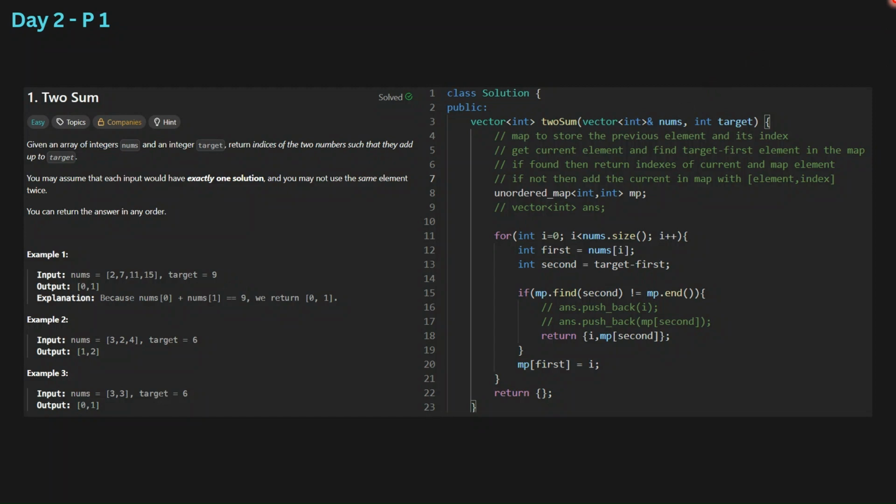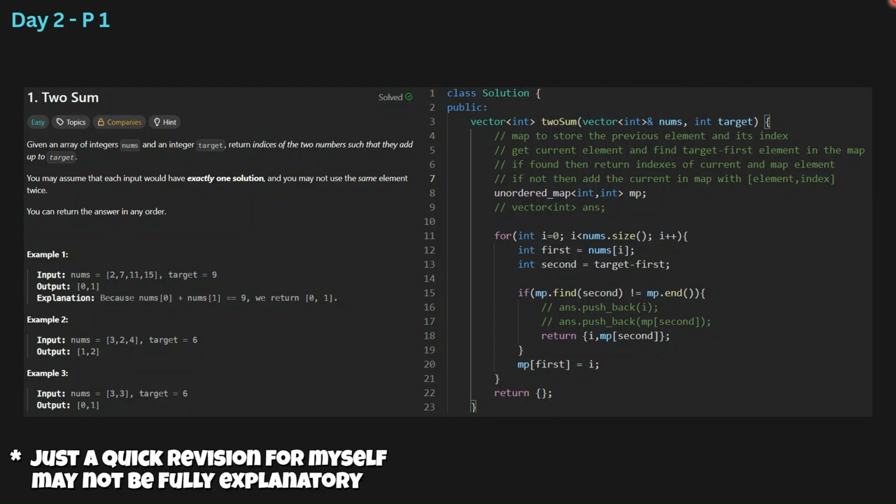So the very first question that we solved today was Two Sum. It's a pretty easy question, and it's the first question on LeetCode and probably the most solved question of all time. So this is the optimized solution. The basic solution was to use two loops and check whether the two numbers match up to the target or not. But that takes O(n squared) complexity, which we don't want. So this is the hash map solution. It's the most optimized one.